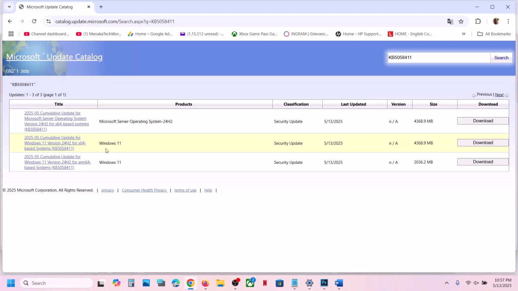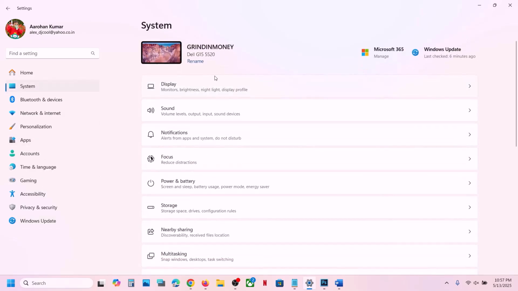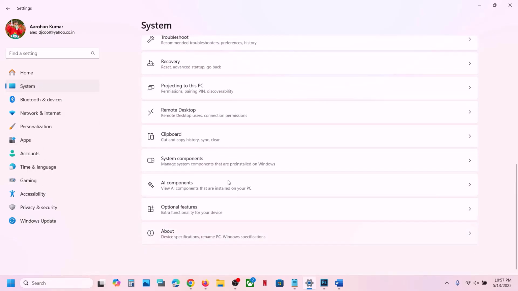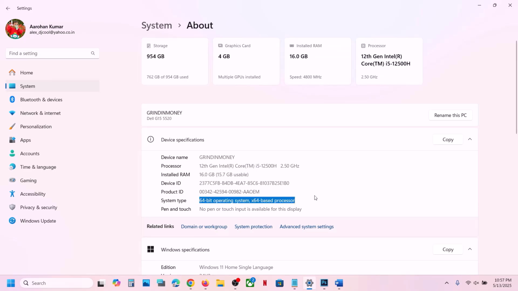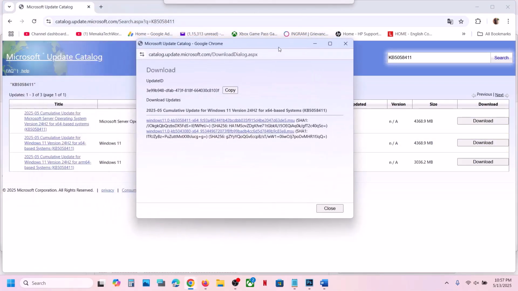Now over here you can see Windows 11 version 24H2 for x64 based system, and this is the right one for me. So you can check what kind of system you have. You can go to system, you can go to about, and over here you can see, in my case it's 64-bit operating system. So for me it's Windows 11 version 24H2 x64. So click on download over here, and then you can download this KB5058411. Click on this blue hyperlink and let the download complete.